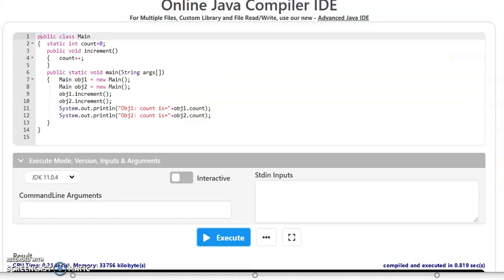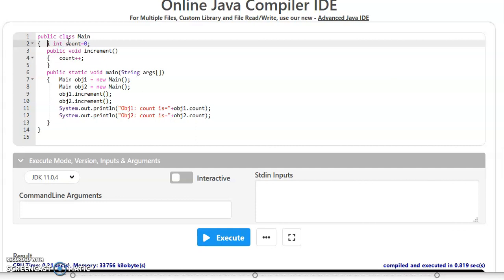Let us see the difference over here when it is not declared as static. So this is not declared static, which means it is like any other instance variable. And if it is an instance variable, what does it mean? Each object will get its own count. So when obj1 calls increment, obj1's count becomes 1. What will happen when we call obj2.increment? obj2 has its own count, which will become 1.